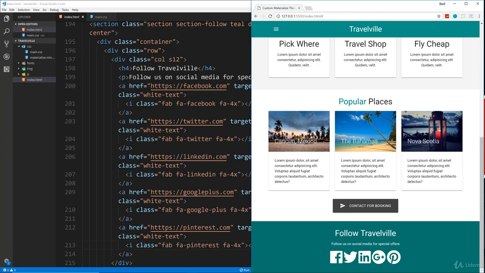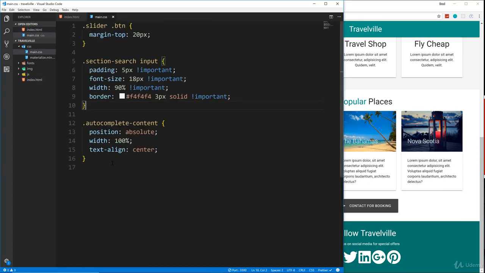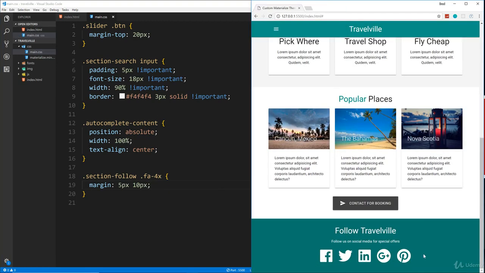Alright. Now one thing I want to do is spread these apart a little bit. So let's go to our main.css, and let's say section follow. And then I'm going to target the fa-4x class, which they all have. And we're just going to set a margin of 5 pixels top and bottom, 10 pixels left and right, save, and now it spreads them out a little bit. Alright, so that looks pretty good.